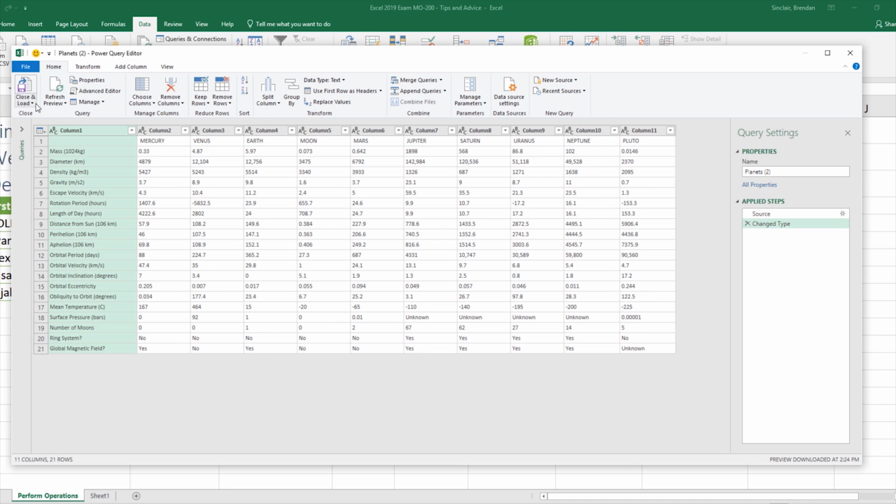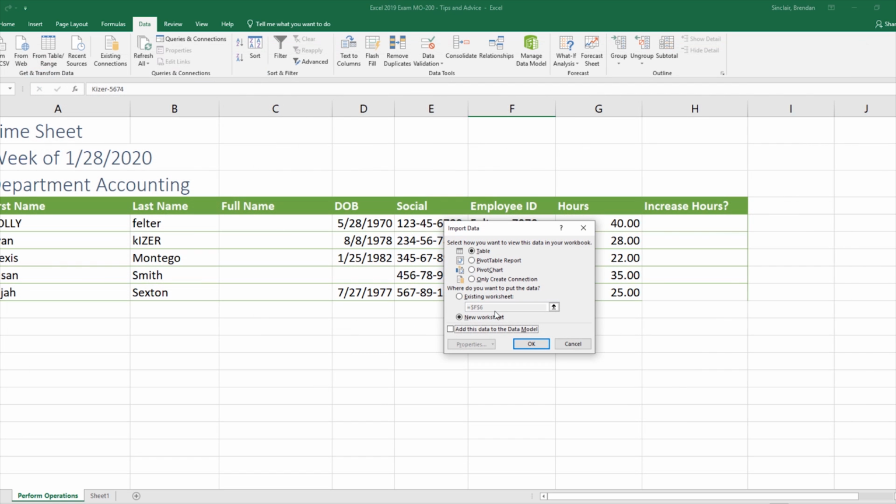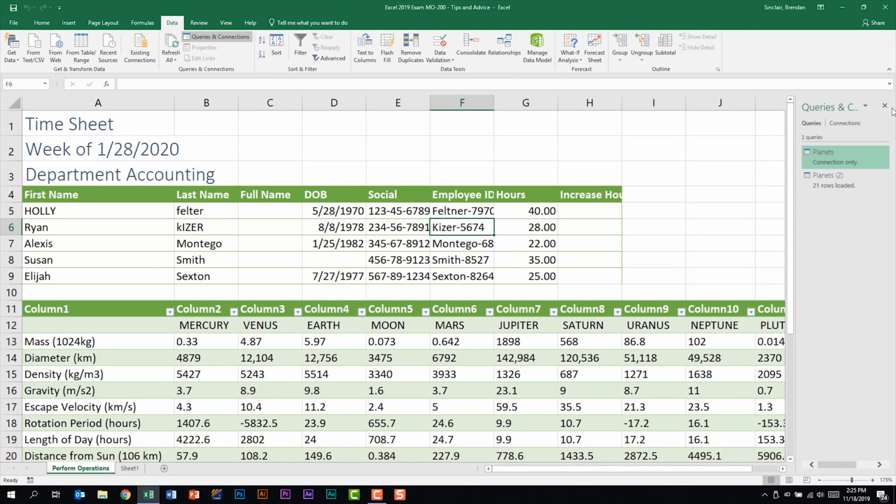When you're done, you have the option of Close & Load, or you can click Close & Load To. For this, we'll click Close & Load To, and that window will allow me to put it in a specific spot. For this, we'll just go ahead and put it in A11. These different windows will do different things, and so you want to practice this. We'll click OK, and we can close out of this.